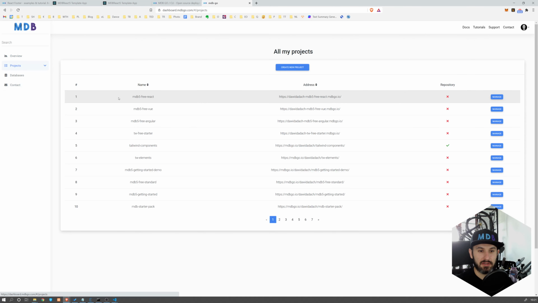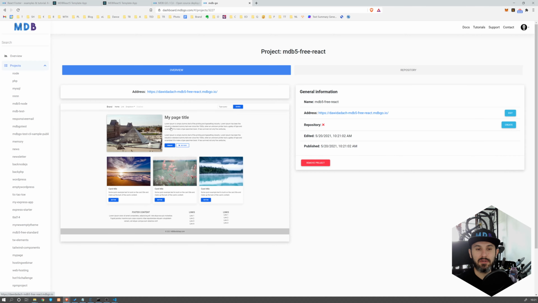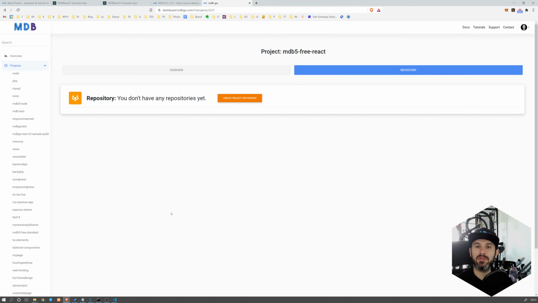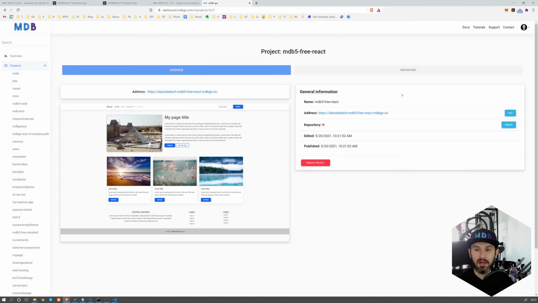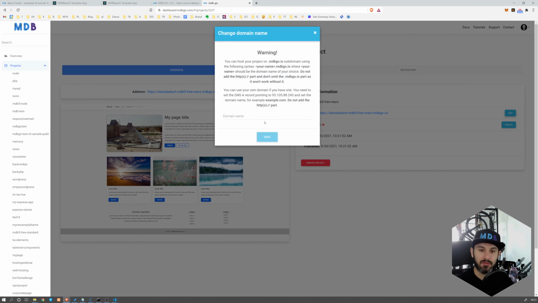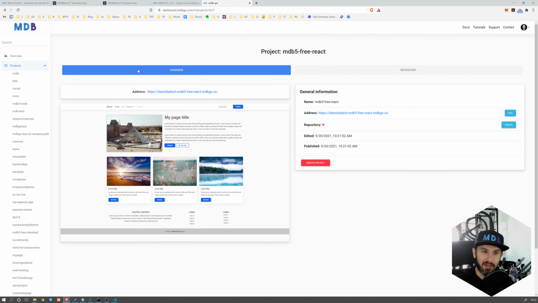If you go to projects, look for the last one. So this is the one which I built. Click on the manage. You can do multiple things here. You can create a repository so you can collaborate with others. You can change the address of your page. You can use our free domain with this mdbgo.io domain, or you can set up your own domain. So if you have domain like mydomain.com, you can also set it up. You need to change the A record, put it to this target location, and this will start working. So your page will be available at this domain.